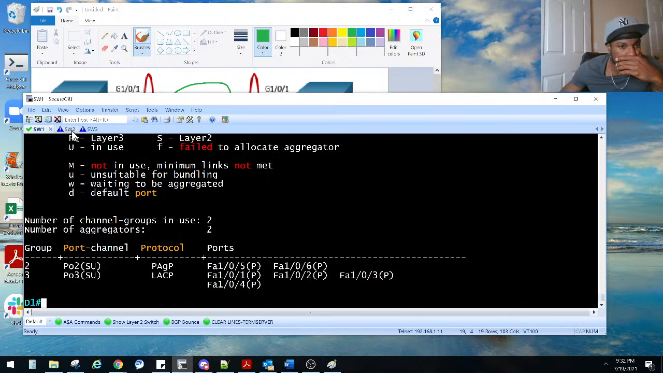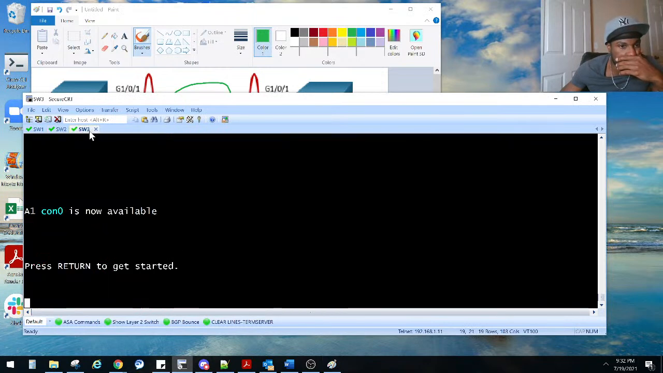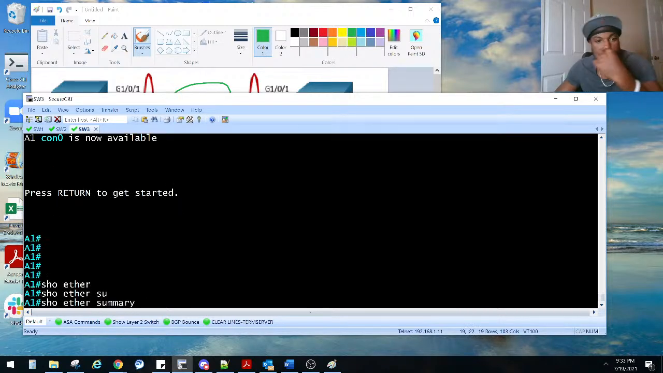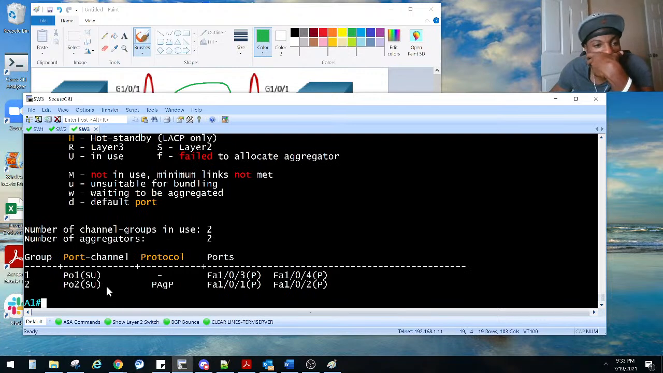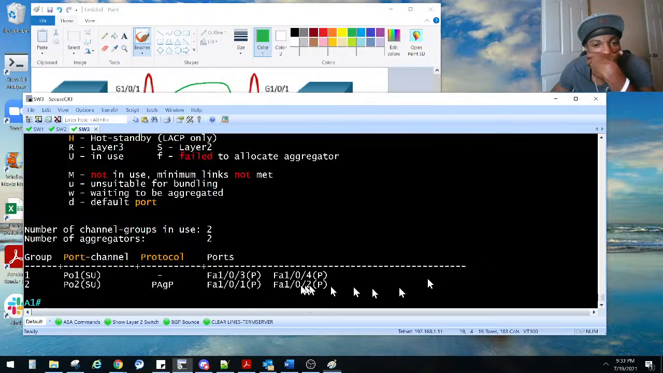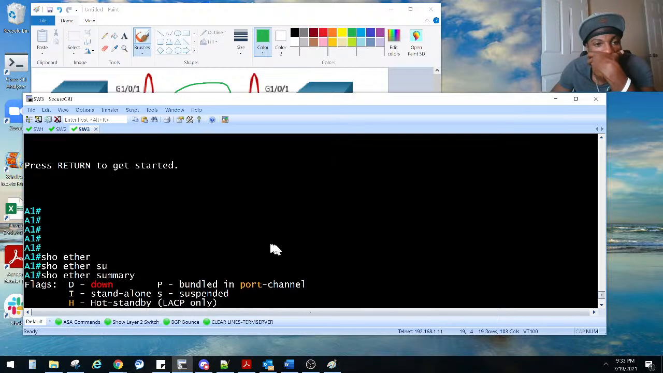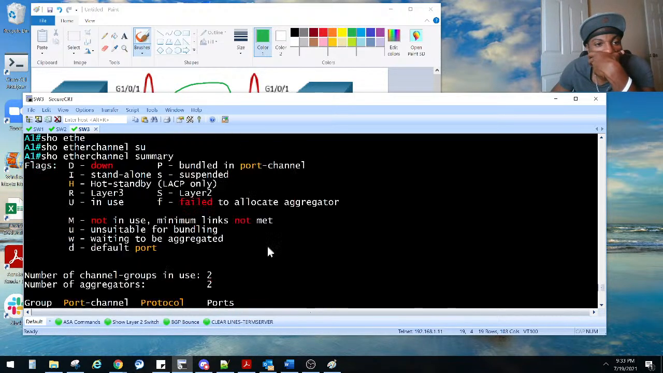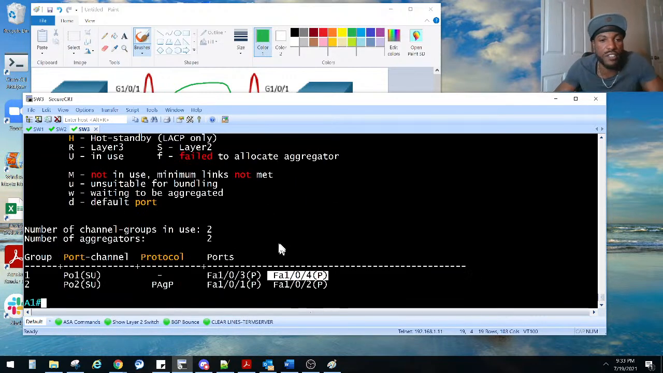What was it? A1? Let's look at A1. It's perspective. And see what we did with that. Show EtherChannel sum. It should have been 3 and 4. It is up on this side. It must have come back up. I guess when we took off that native VLAN. Let's see here. Makes sense.